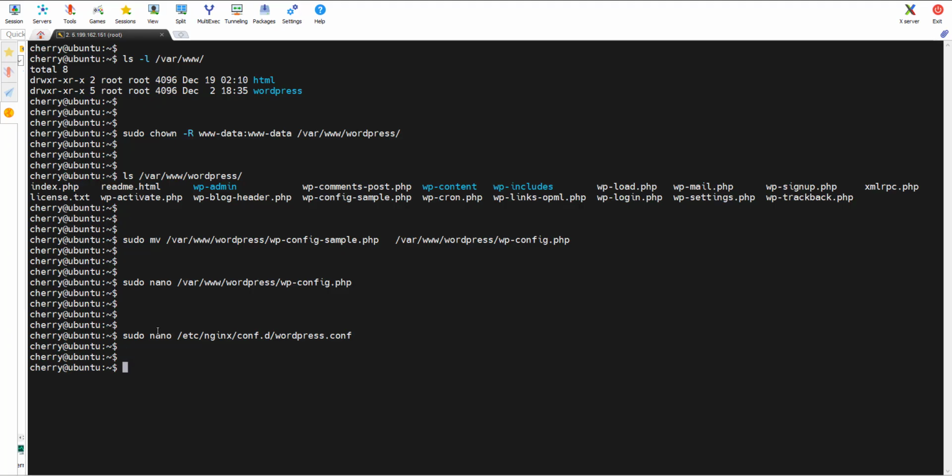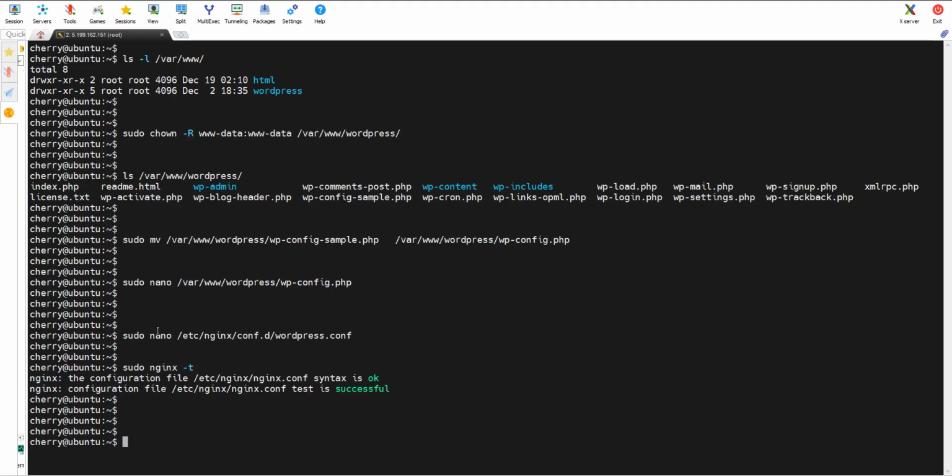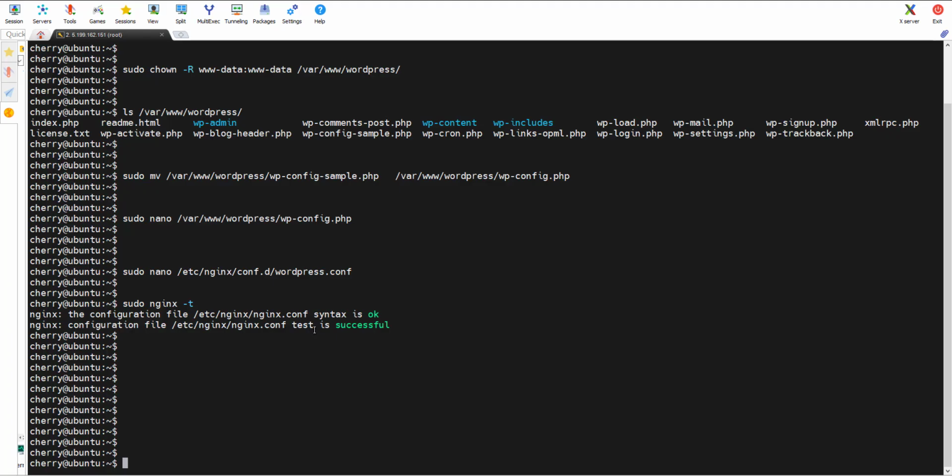Now once that is done, you need to check Nginx in case there are any configuration errors. To do so, I'm going to run the command sudo nginx -t and hit enter. As you can see here, the Nginx configuration syntax is okay and the test has been successful. So we are good to go. Now to implement all the changes we have made, we need to restart Nginx, and to do so, we're going to run the command sudo systemctl restart nginx and hit enter.